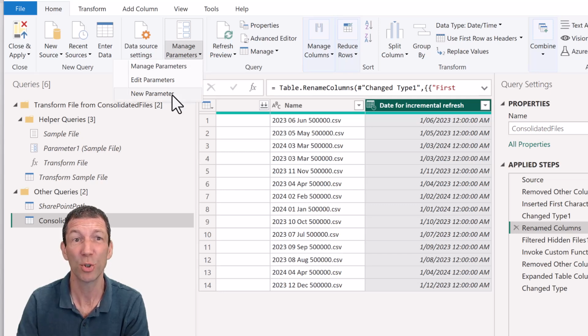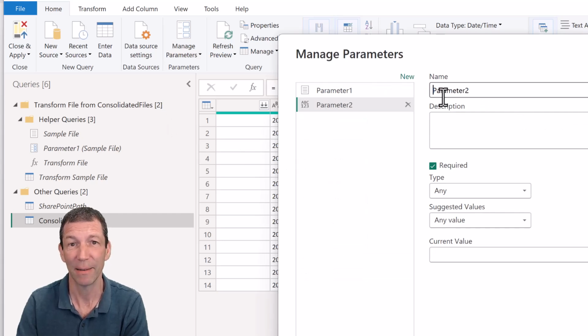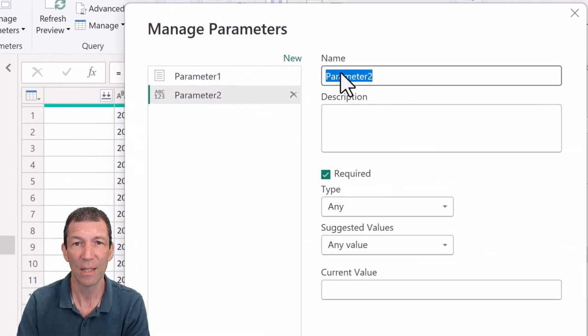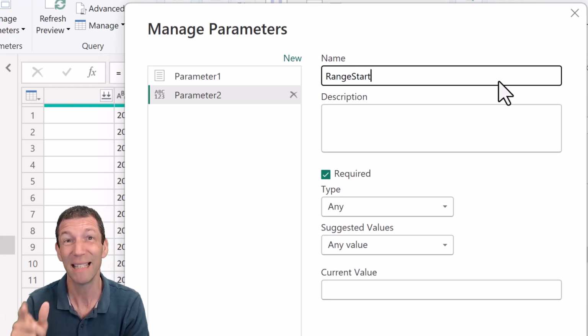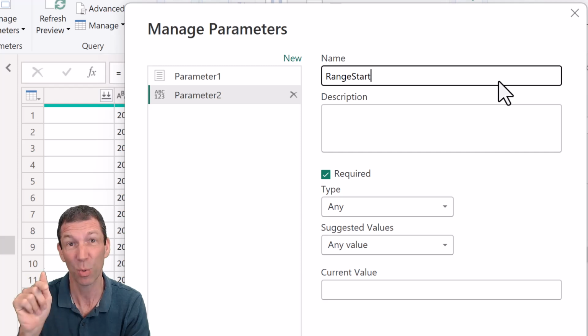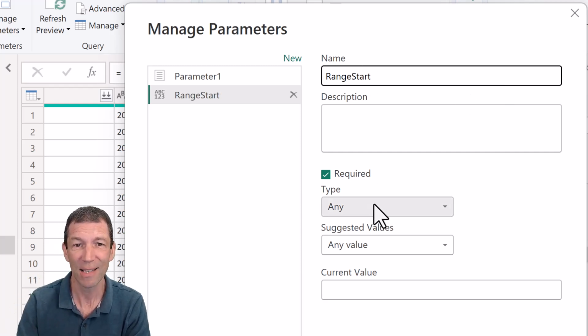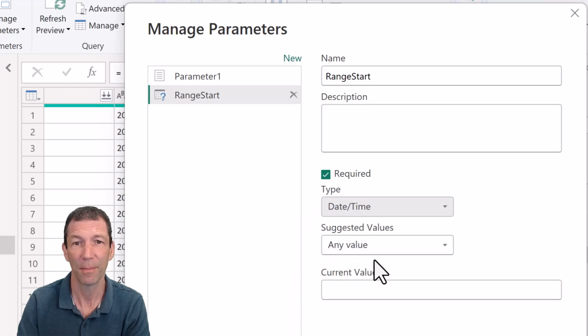You've got to set up two, a start and an end, and they must be named correctly. So this one I'm going to name as RangeStart. It must be named that. That's not me making it up. That's what it's got to be called, so don't falter from that. And it has to be a datetime.